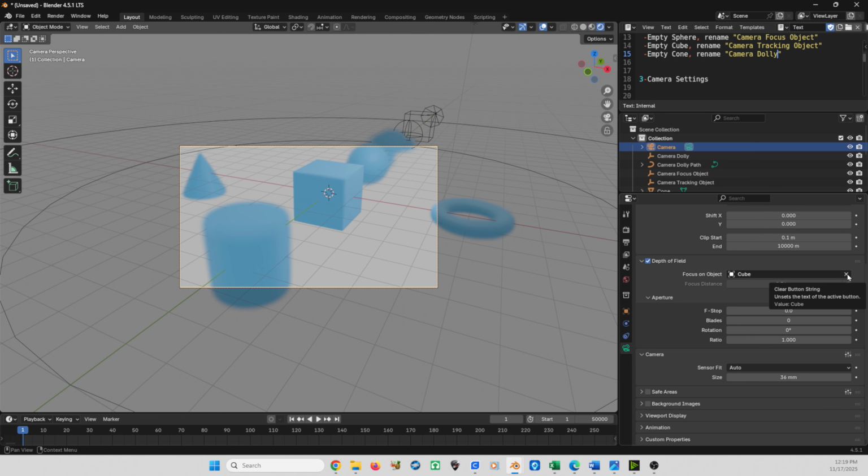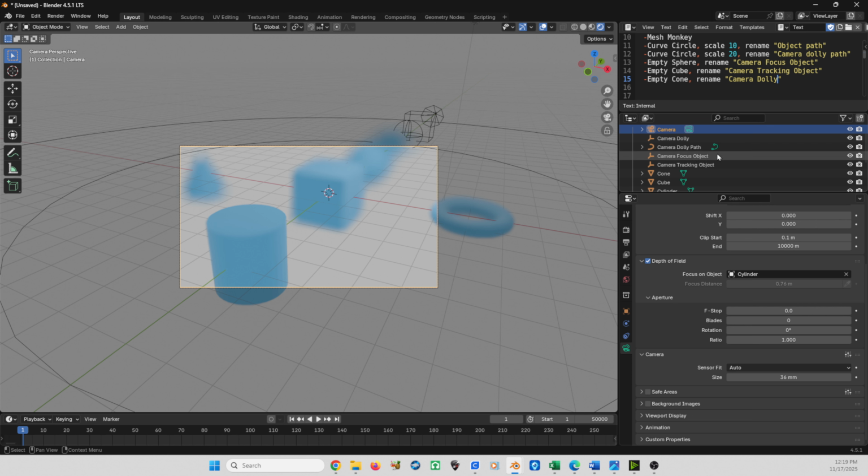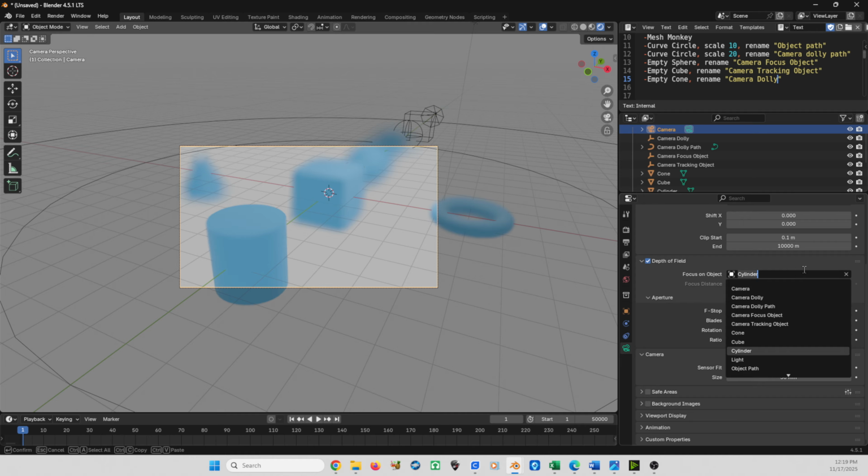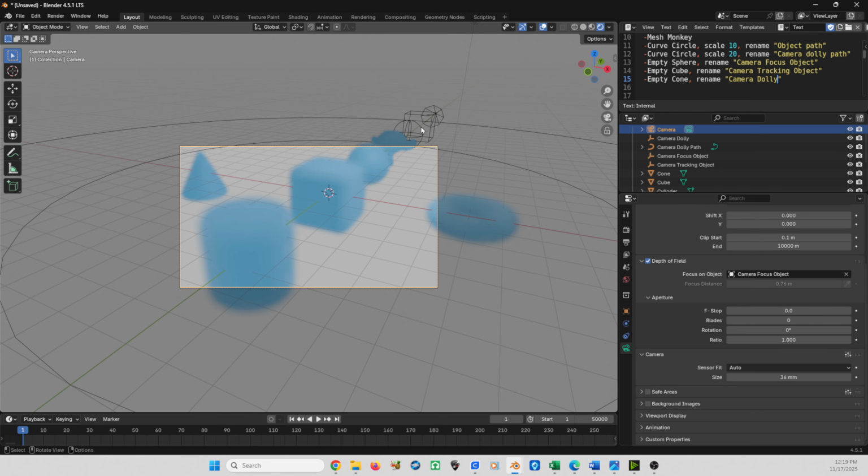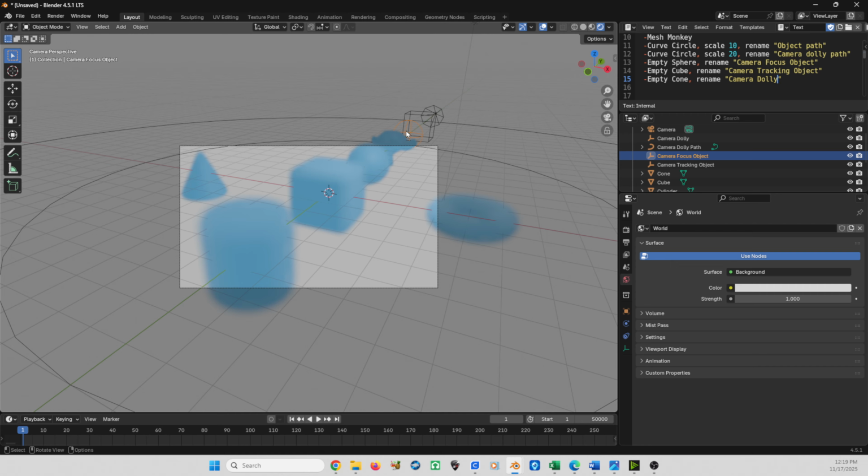So if I wanted to focus on something else, I would have to come and click another object and go back and forth. So what people typically do, instead of focusing on the object, you have a focal object, which we did name. We have camera focus object. So we're going to change the focus on object to our camera focus object, which was, I believe, our empty sphere. And mine's in the background, so it's focusing on that.